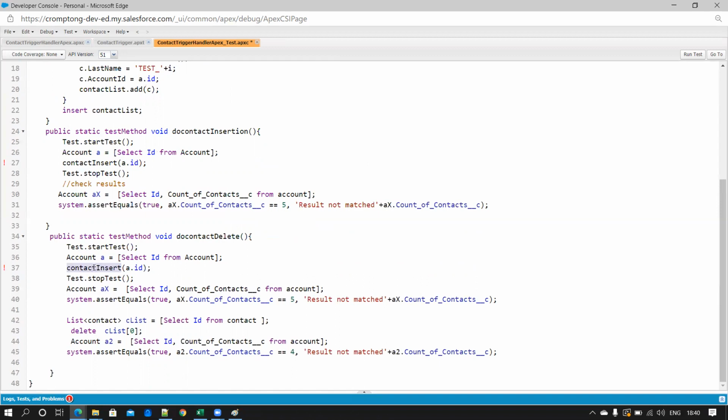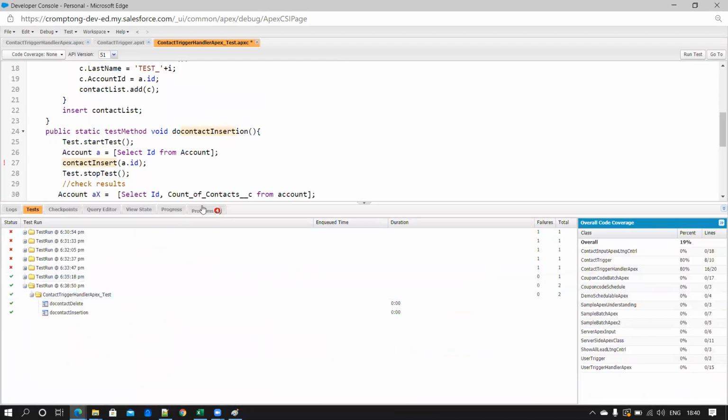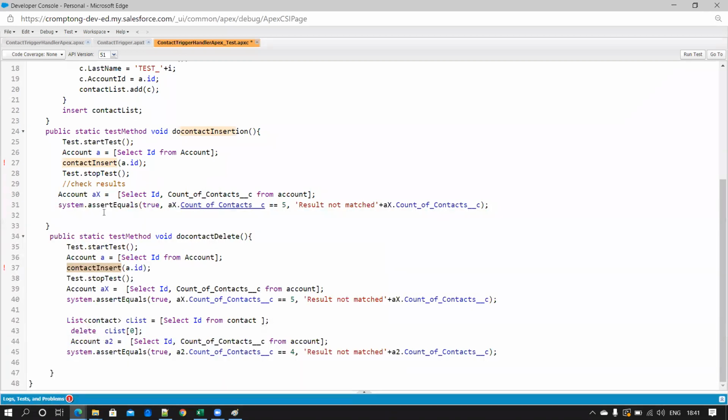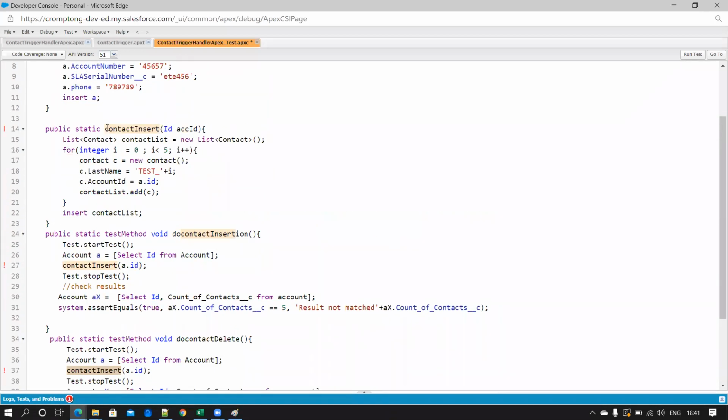Right, what it is saying, method does not exist, incorrect signature. Okay, type static is not allowed on constructors. Public static, yeah, here you have to make it as a void because I didn't write a return type, right? So that's why it considered it as a constructor. Okay, now what else?